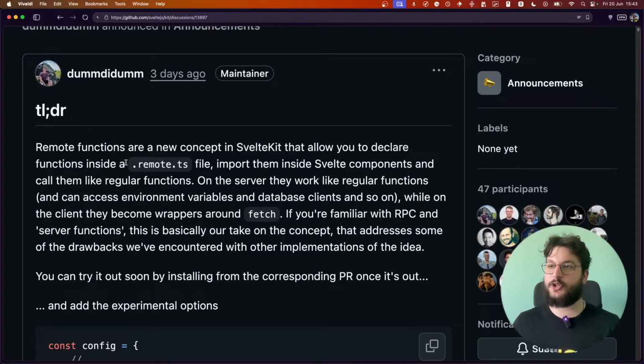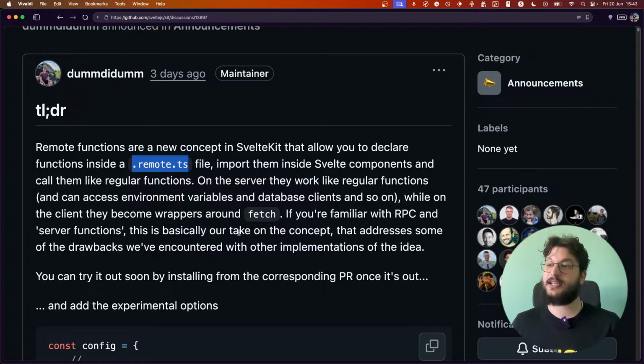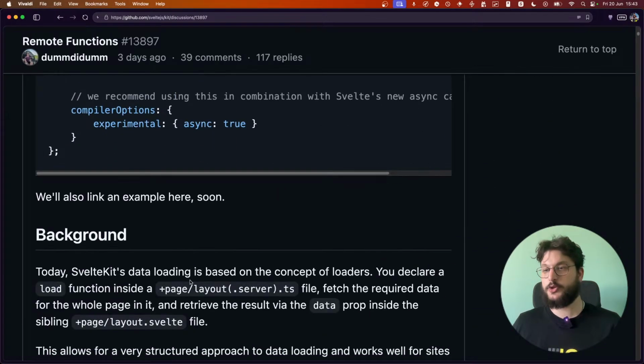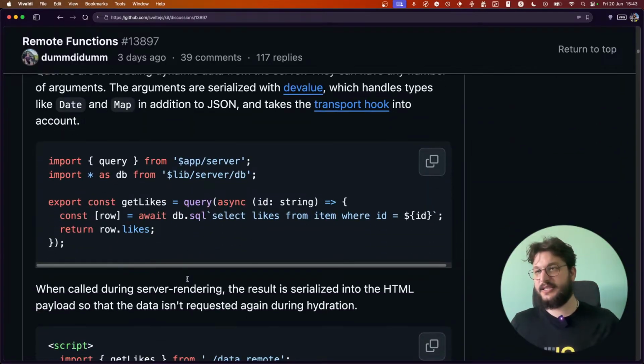Basically, you can have a .remote.js file, and if you import it and use it on the server, it's just a function call, but if you use it on the client, it will be a wrapper around fetch. So basically, you can do something like this. Let me see if there is some example.